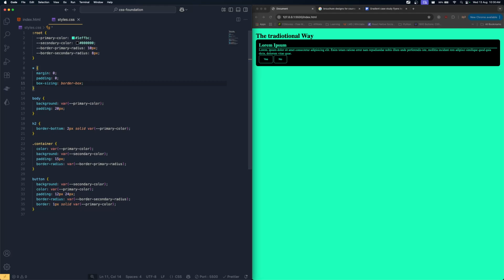So I hope you understand how to work with the variables and the root selectors, and the difference between the traditional way and working with variables, right? Next, let's go ahead and discuss positioning. We need to discuss positions like relative, absolute, fixed, sticky, static, all these different positions, right? So let's go ahead and discuss that.